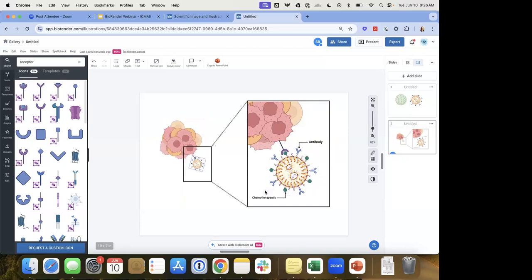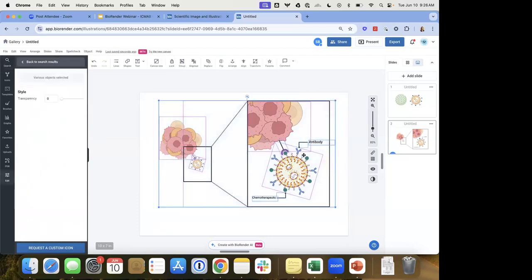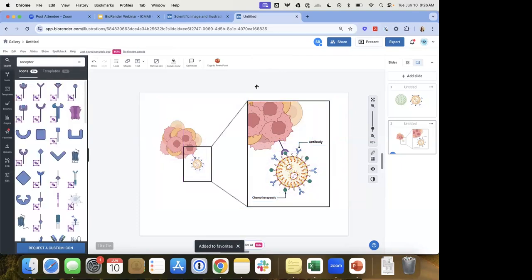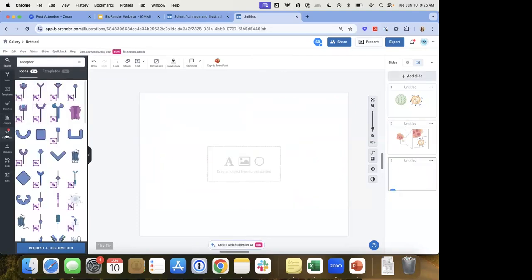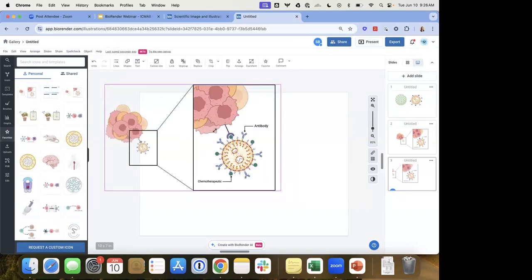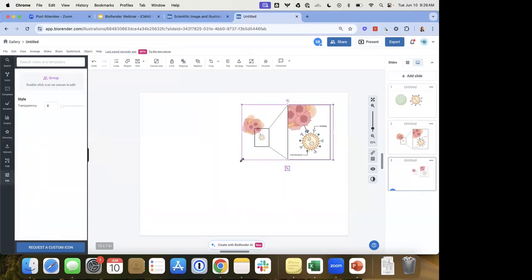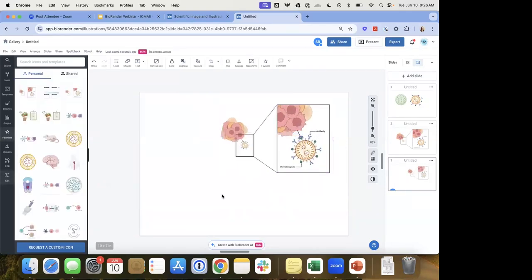So let's say I want to keep using this image in my future presentations, or I want to share it with a colleague. All I have to do is highlight this whole thing, and then up at the top, I can click favorite. This adds this figure to my favorites tab over here. So now I can just go over here, drag and drop, and use this over and over again. I'll never have to build that out again. I can just easily add it to a presentation that I might need.